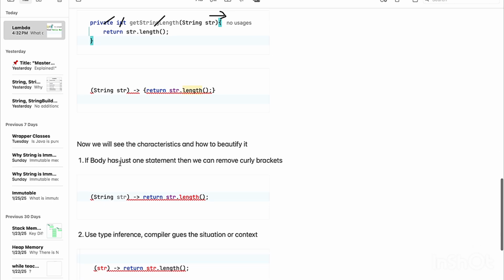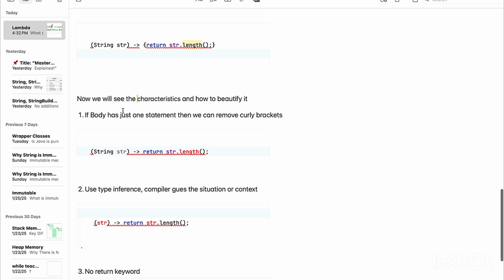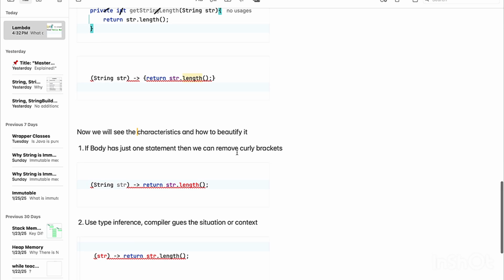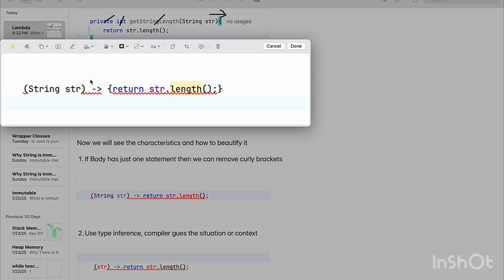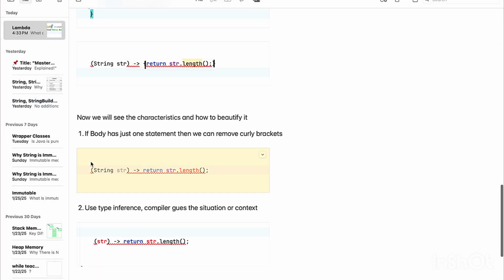First, if the body has just one statement, then we can remove the curly braces. This is saying that if the body is having only one statement, we can remove the curly braces. After removing these curly braces, it will look like this.